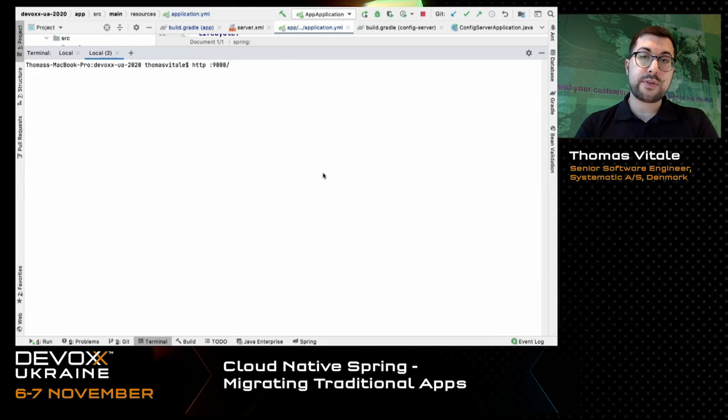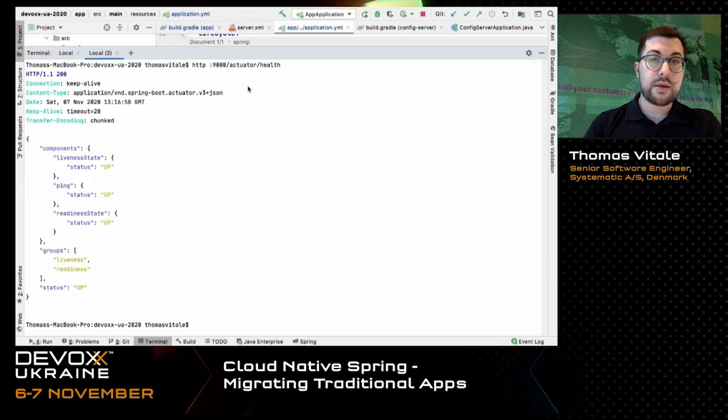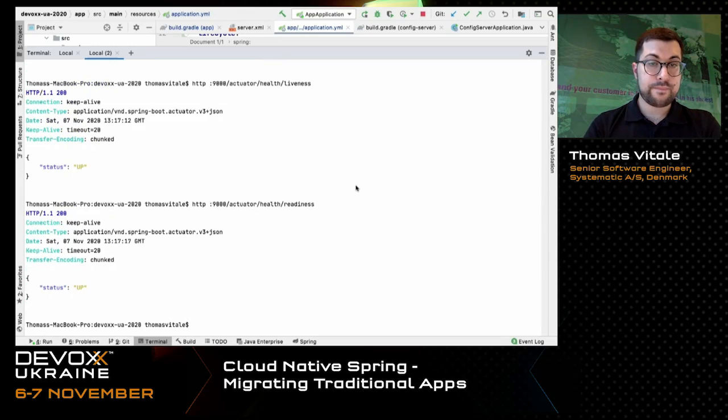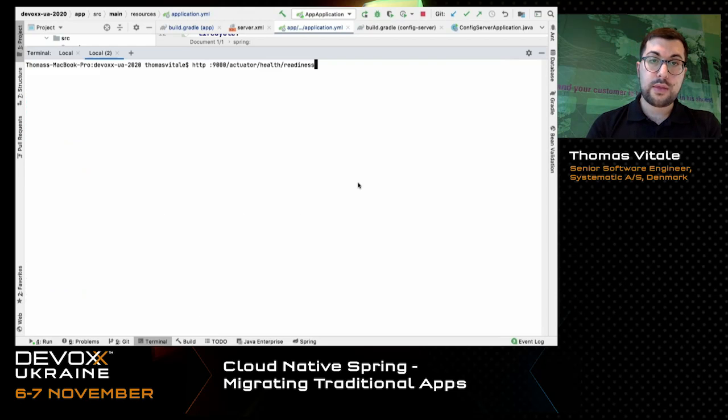So all actuator endpoints by default are exposed through this path /actuator. Monitoring, we can do /health, and you can see both the liveness state and readiness state, or have directly information about the specific state on the liveness and the readiness state. And then we configured Prometheus.